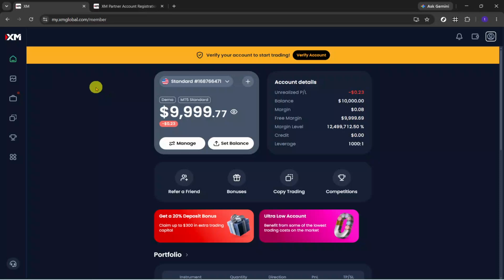Hello, today we will guide you through how to log out of XM Trading. If you're finished using your account and want to safely sign out, this process is very quick. Logging out is a good habit, especially if you're using a shared computer, a public device, or simply want to make sure your account stays secure after your session ends.